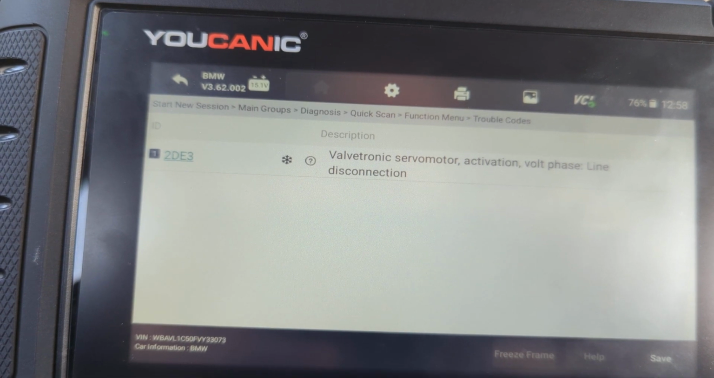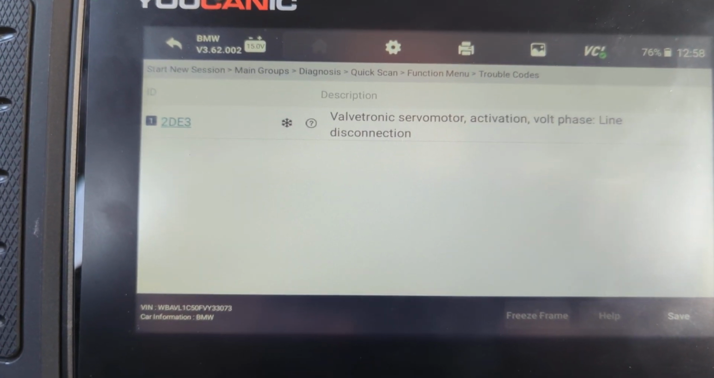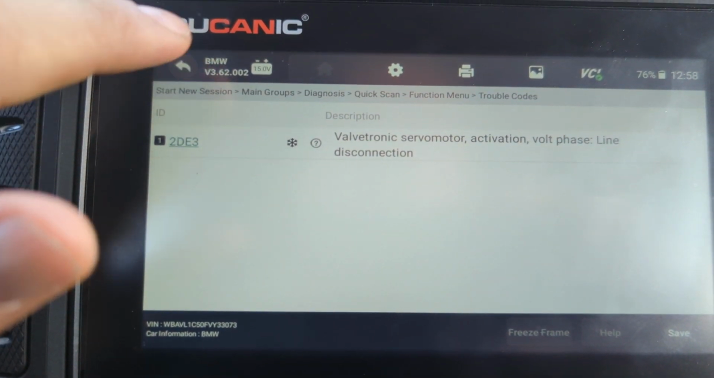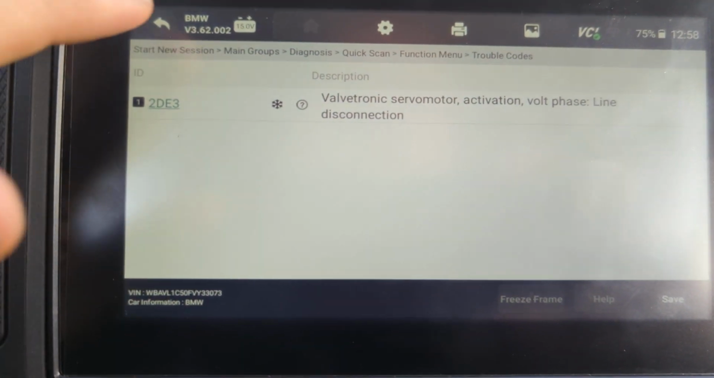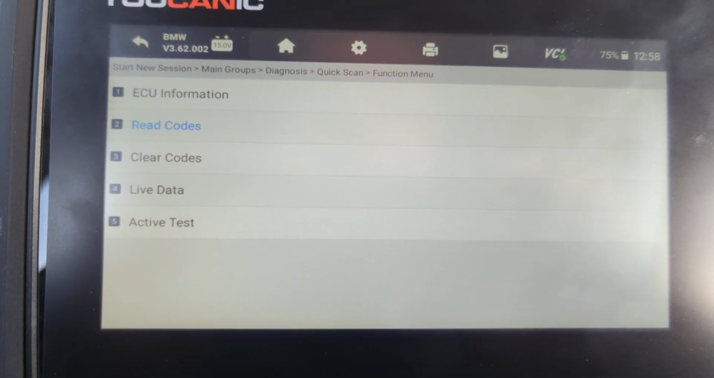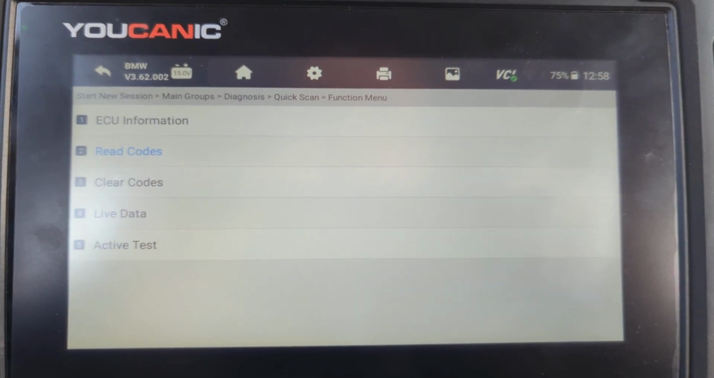So you would start by addressing that issue first, and if that's addressed and you still have other codes that come up, then you address them one at a time. But if you're going to have 10 or 15 or 19 codes like we did in this case, it's nearly impossible to really pinpoint the issue. So it really does help to just clear the codes.